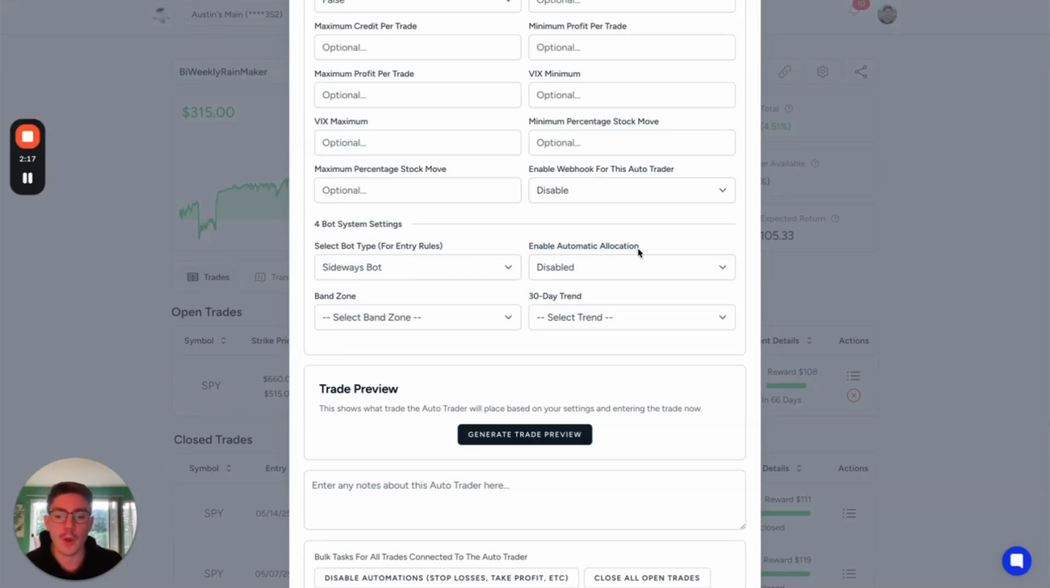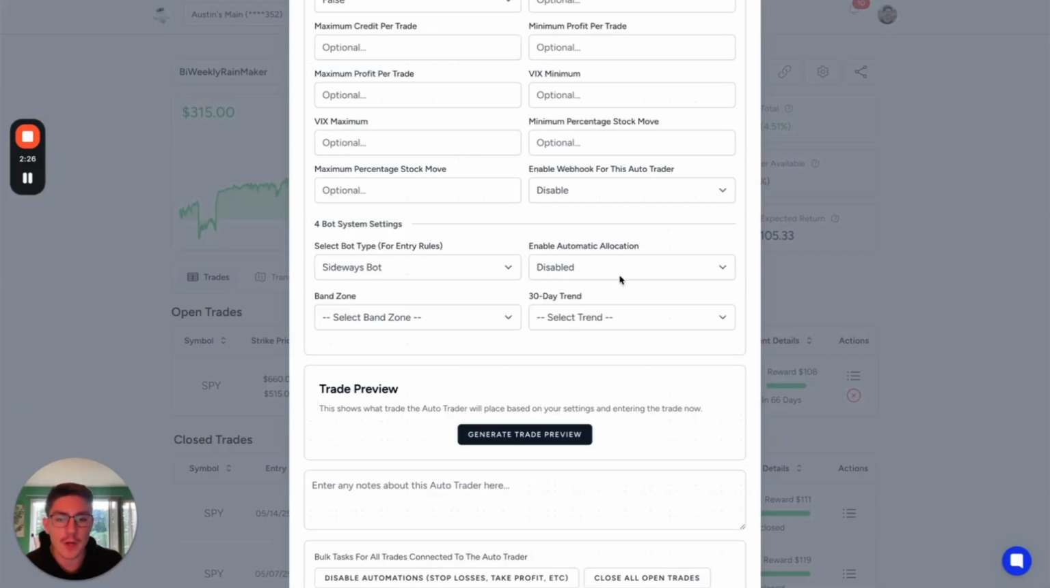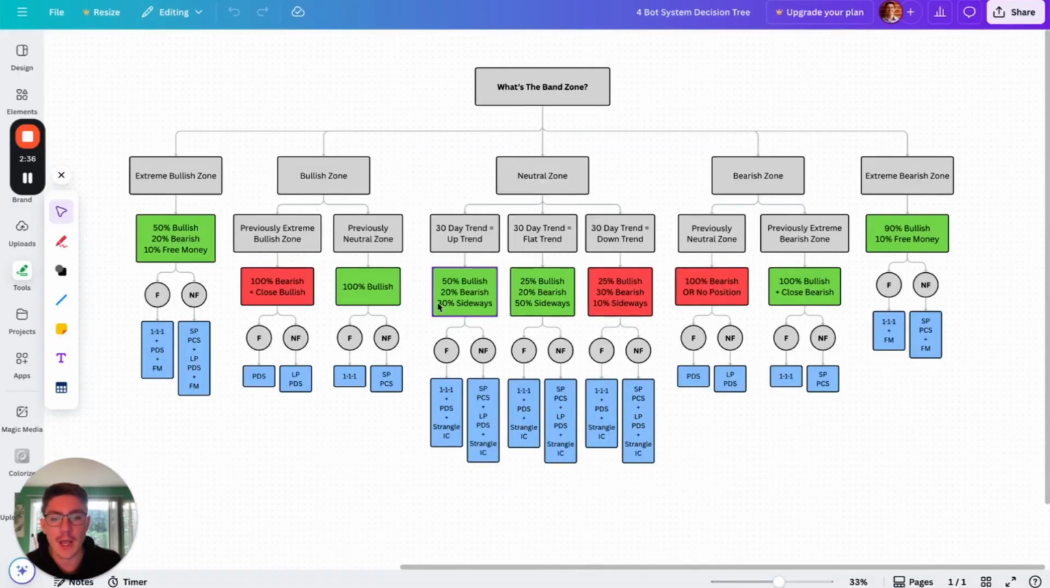If you also want to automatically adjust your buying power for what the market is right now, just like we do here, where we go 50% bullish, 20% bearish, 30% sideways, then what you can do is enable automatic allocation. When you click enable, it will now be enabled. So for instance, when we're in an uptrend, it will do 30% of that allocation to be sideways. When we're in a flat trend, it will automatically take 50% of your buying power and make it sideways. And in a downtrend, it will automatically make 10% of the allocation sideways.